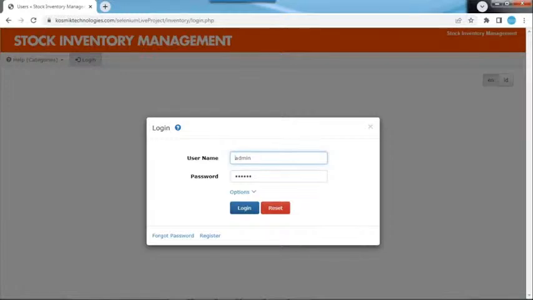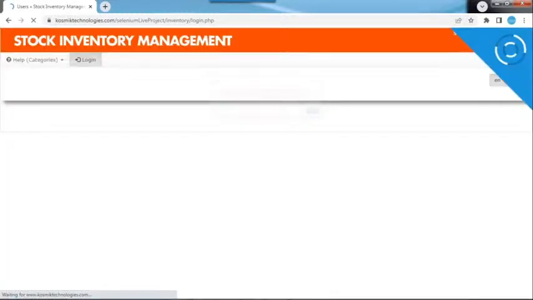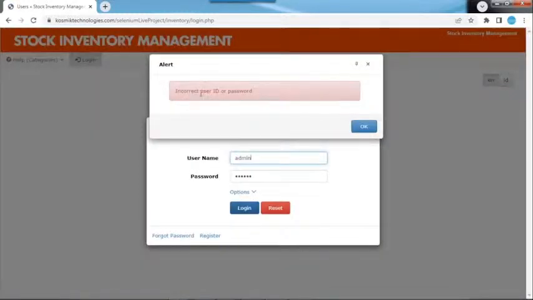What is negative testing? I'm testing with invalid data also. I'm not giving the valid one, I'm giving invalid, ABC. Here also I'm giving ABC. It should not work. In case it is working, that is a bug. It should say incorrect user ID or password.